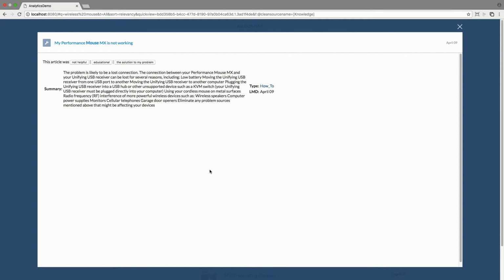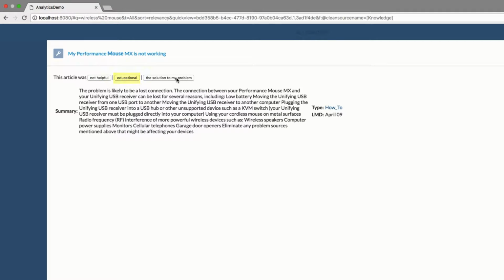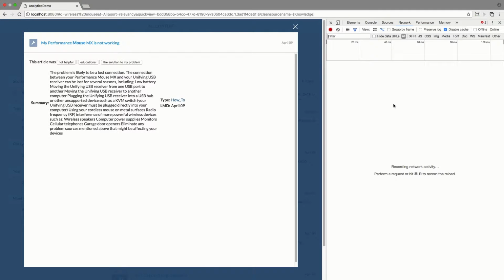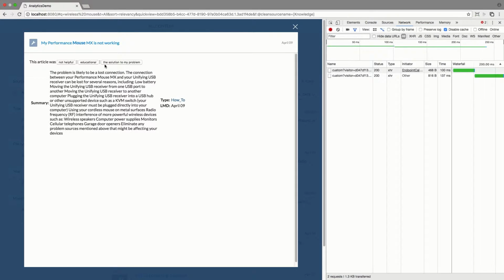When last we left off, we had implemented some buttons in our knowledge article quick views so that people reading those articles could indicate whether the article had enabled them to achieve their goals without opening a support case. We used custom events to track this deflection activity, tracking confirmed, possible, and failed deflections.